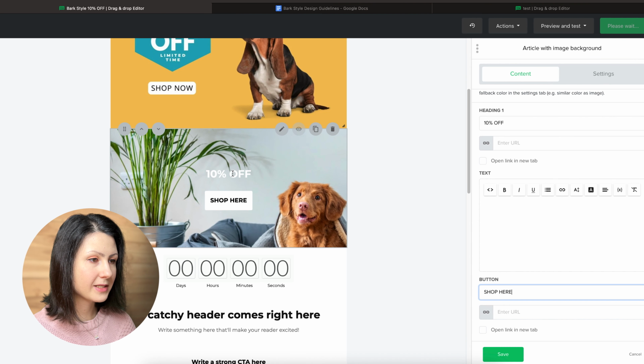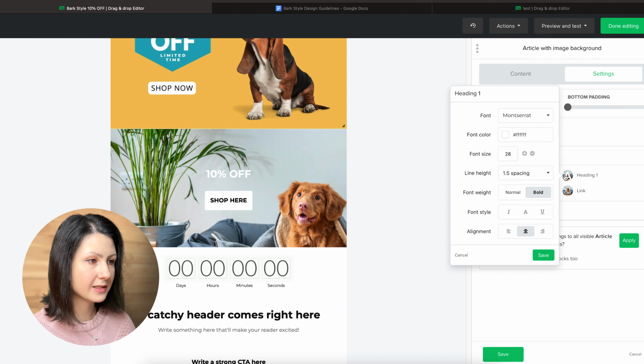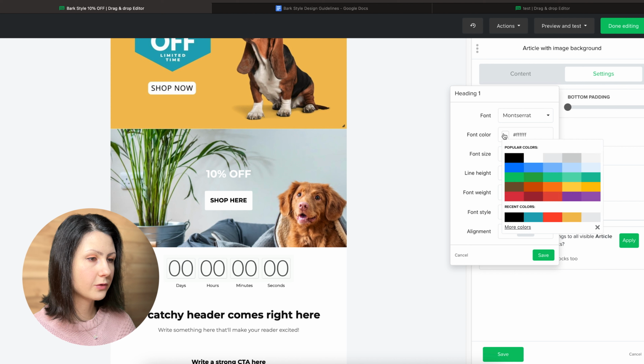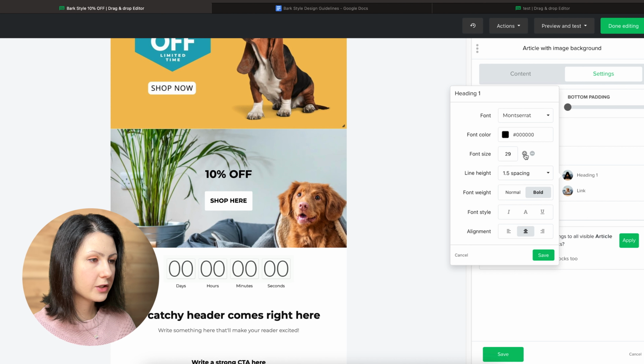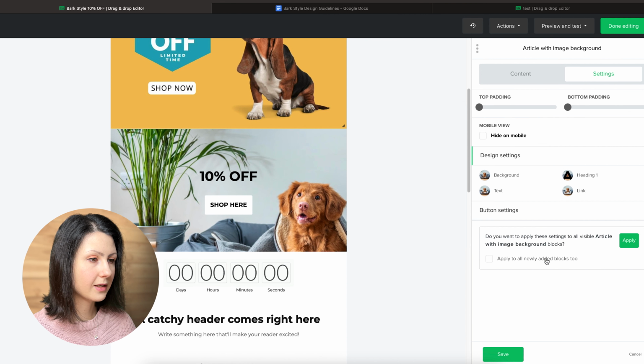Now, the problem is that the heading is not nicely visible on the light background. So let's head to the Settings panel, then go to Design Settings. Here, click on Heading 1 and change the font color to black. You can also adjust the font size so it's a bit bigger and better readable. And once you're done with everything, just click Save.